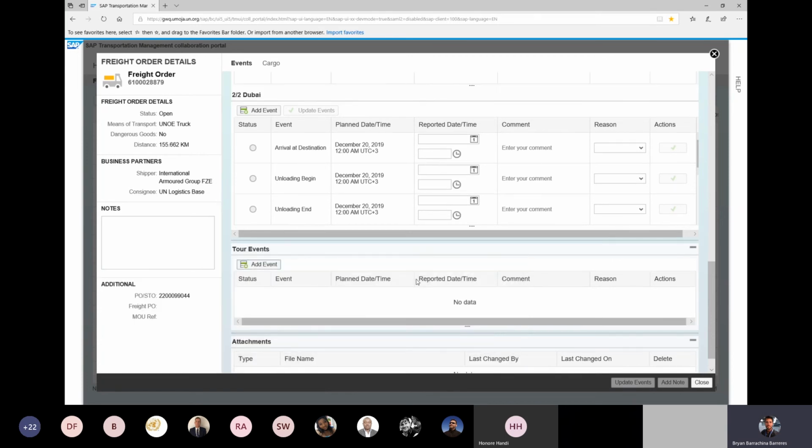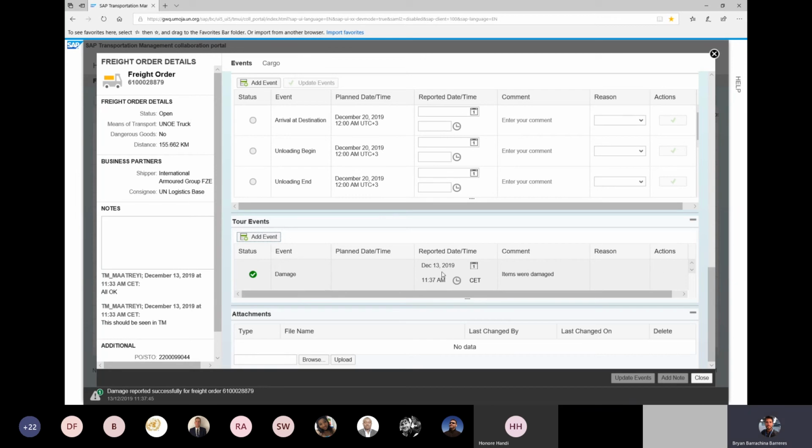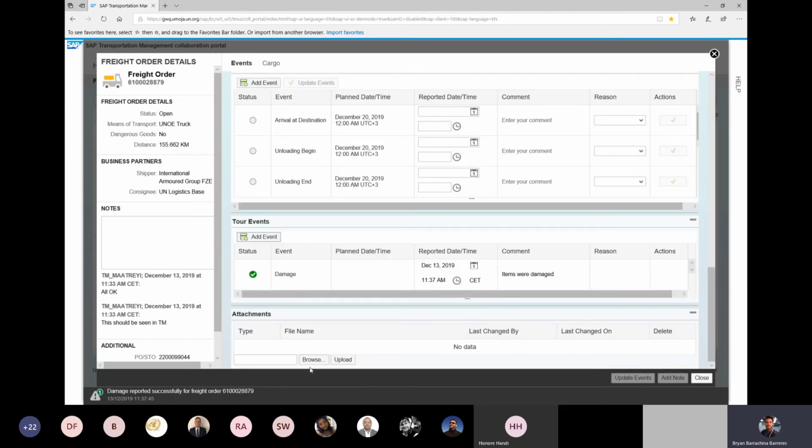So all the events I'm adding here on the tour of events, let me scroll down a bit, we'll see that these are unexpected in TM. So I basically added an event, I added some notes, I added unexpected events all in CCP, and now I'm going to see how these reflect in TM. Okay, I haven't added any attachments, but I can add that as well.